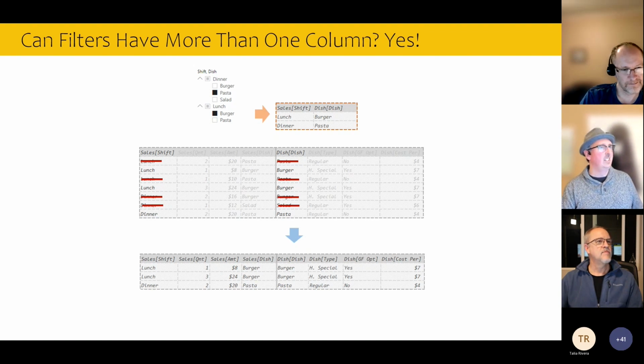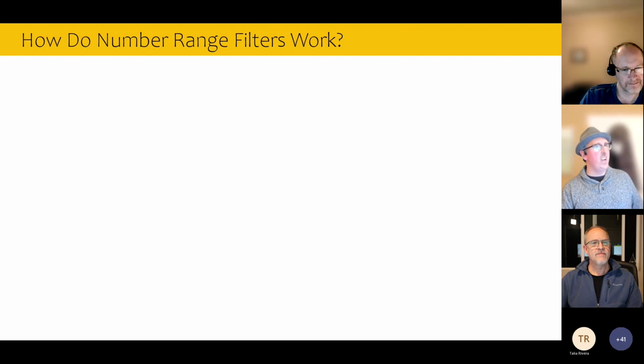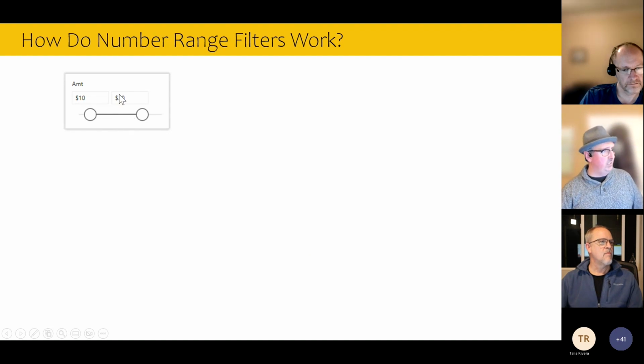Please be gentle. Exactly. Hey, how do those number range filters work? What if I do something like this, where I say in the amount column, the amount of money we made, I want to go from 10 to 20. What does that filter look like?